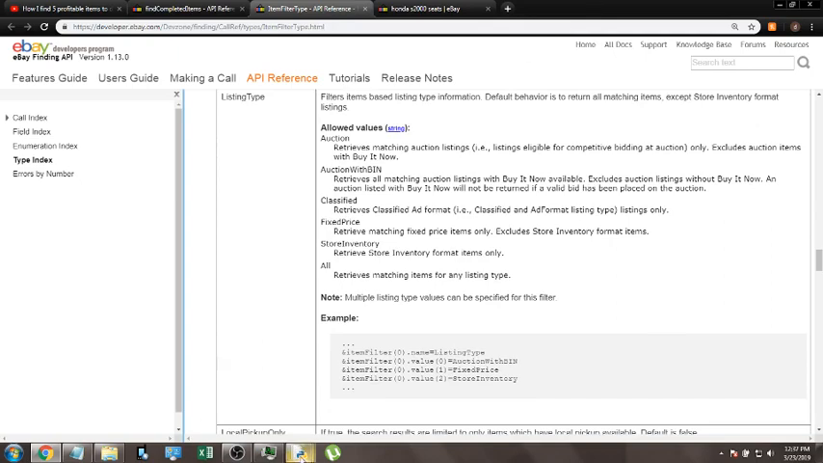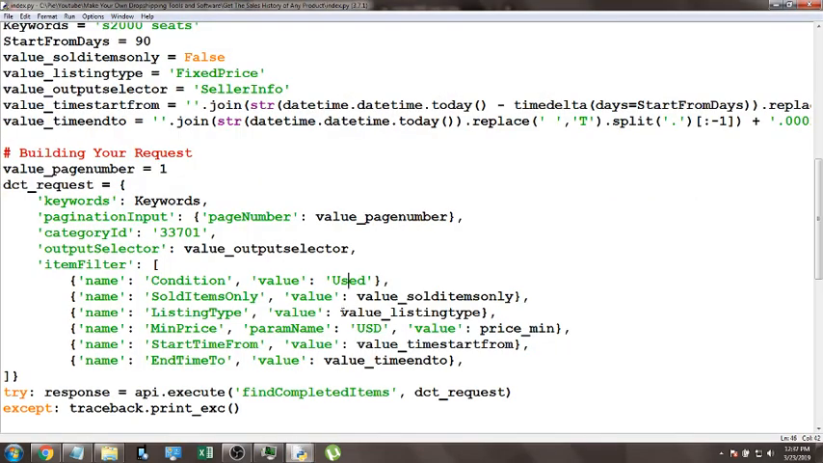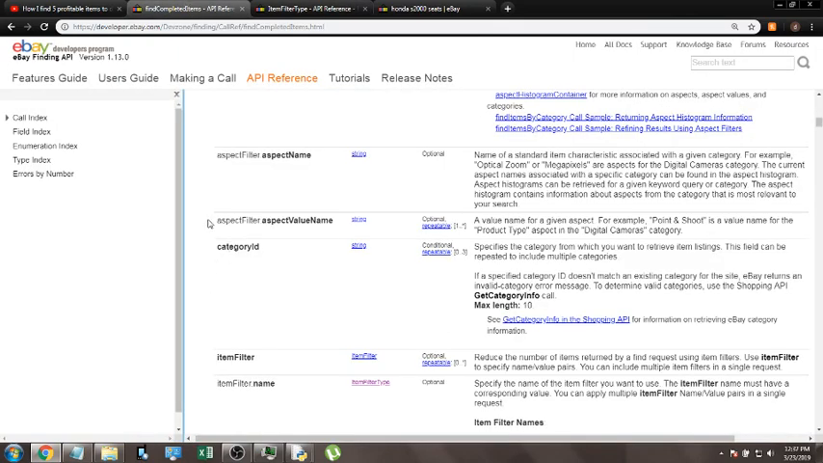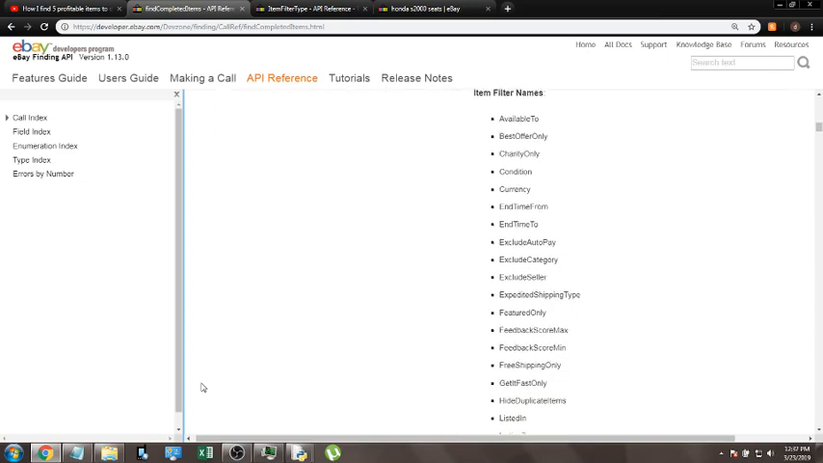So for listing type, mine is right here. I just have my value. This is my line for listing type, and this is where I have it set. If I decide instead of fixed price I want to use auction, then I just write it in right there, instead of finding all the different ones throughout the actual dictionary for the request. I'm glad I included that. So it's the same thing. If we go back to the last page, that's item filter dot name. So what else is in there?